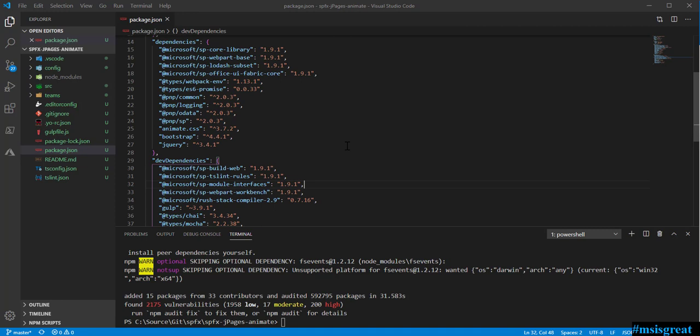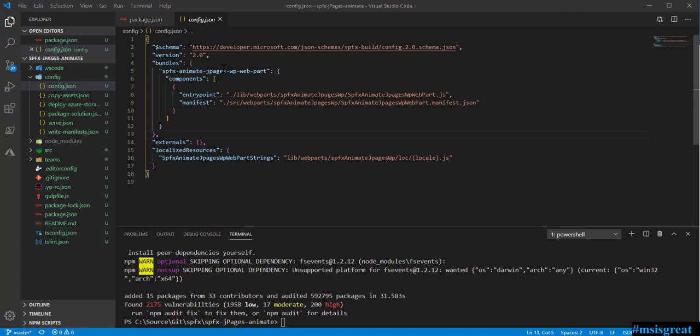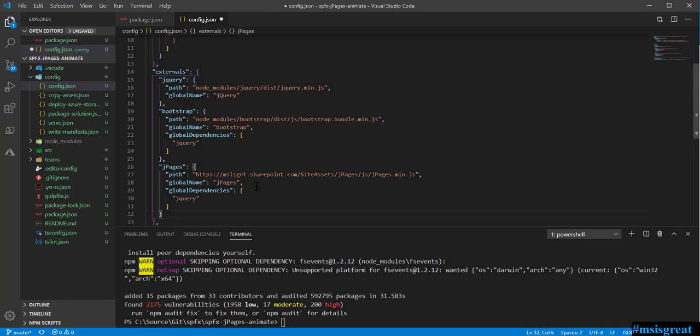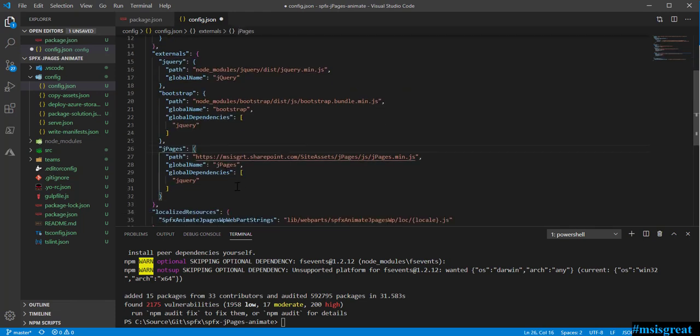So once it has been installed, you need to add the dependencies into the config file. The config file you need to modify with your dependencies. What I'm going to add is the dependencies of jQuery, Bootstrap, and jPages so that they can be loaded. I just go here and paste your installation. So here, if you see, jQuery is mandatory, you need to add the jQuery dependencies, and the Bootstrap you need to add, and the Bootstrap dependencies also you need to add.